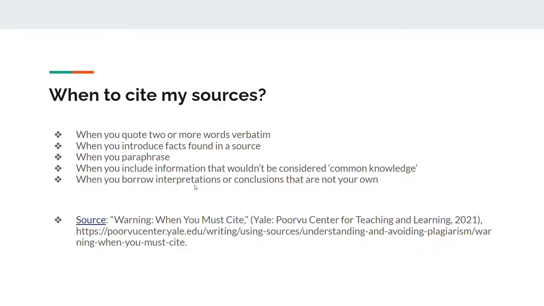Now, when do you cite your sources? Easy answer is whenever an idea doesn't come from your head, you're borrowing an idea from somewhere else. But more specifically, two or more words verbatim, when you introduce facts that are found in a source, when you paraphrase a source, or when you present information that's not considered common knowledge. Think, if your grandmother doesn't know it, you should probably cite it.